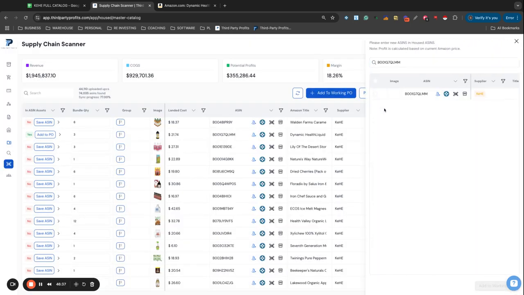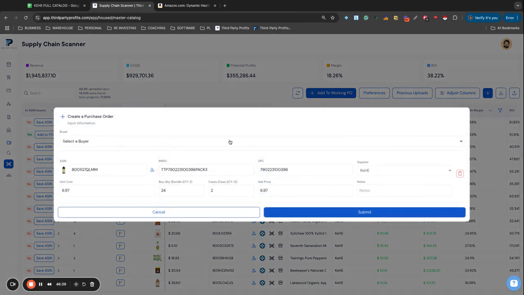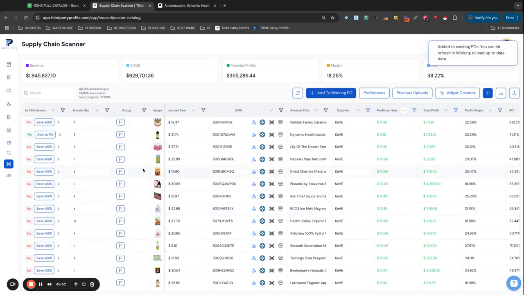Add to the working PO here. Select the buyer again in case this is a different buyer that's doing it. We do need around 2%. I'm actually going to ask for 3% just to try to push it. But, all right, perfect.